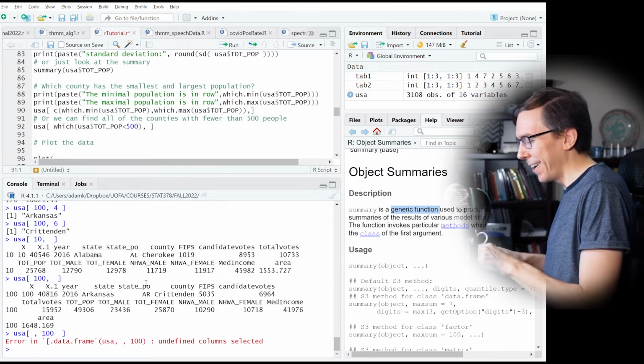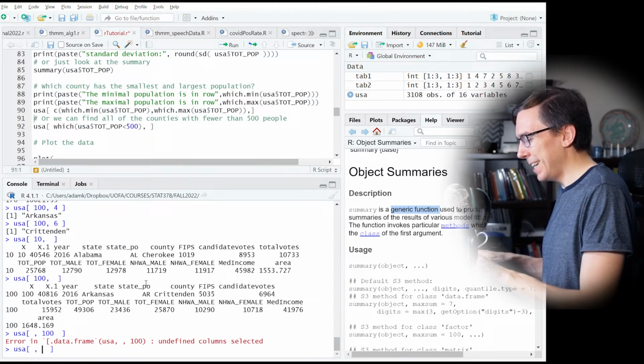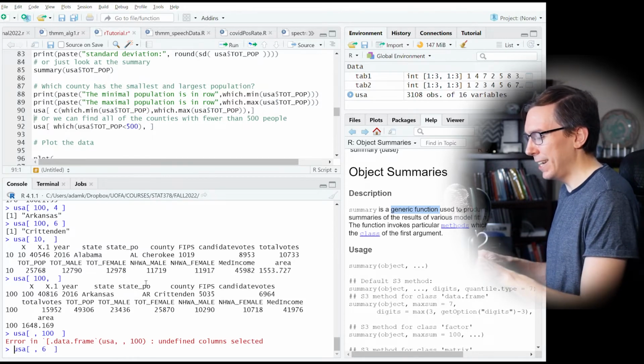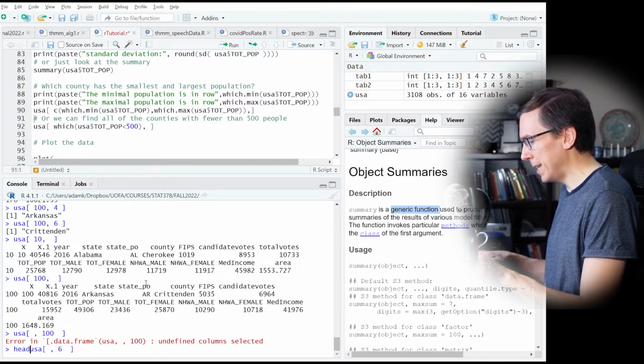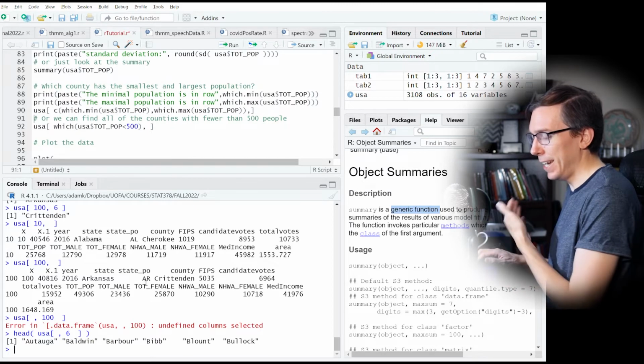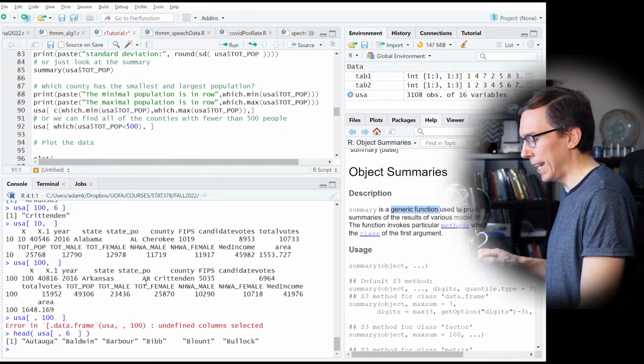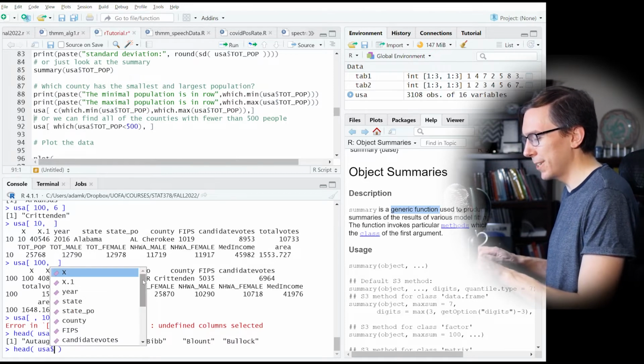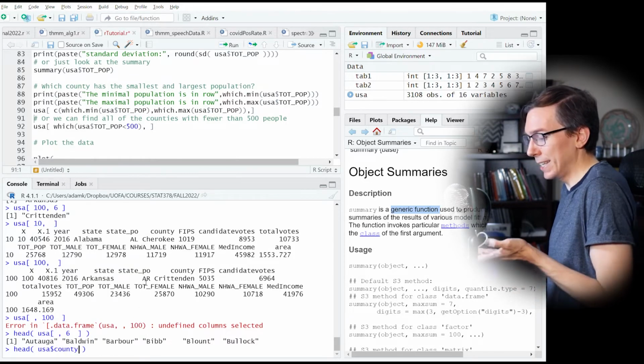So it's just going to give me an error. But if I wanted, let's say, the vector of all possible counties, I could access it by saying USA, 6. Again, let's just wrap it in a head so that you can see what this is. So this would be a vector of all the counties. I can also access that again using the dollar notation and saying county because I labeled the columns.